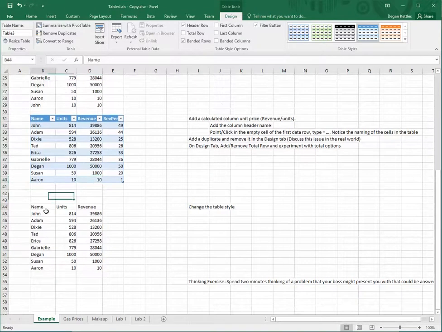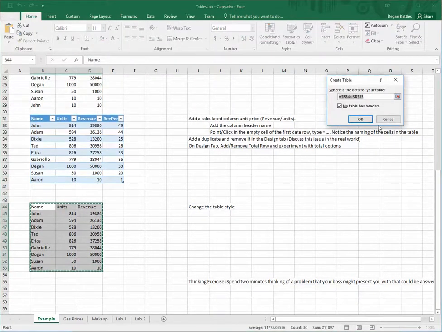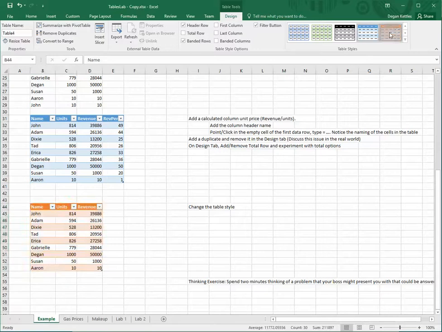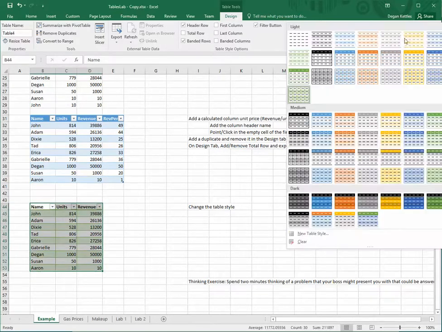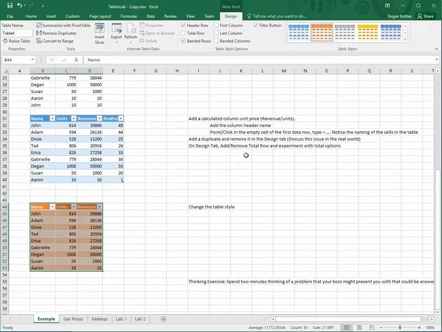Alright, and then rather simply I can turn this into a table, and I have lots of formatting options up here on the Design ribbon. I can make it green and blue and lots of other things depending on my interest.